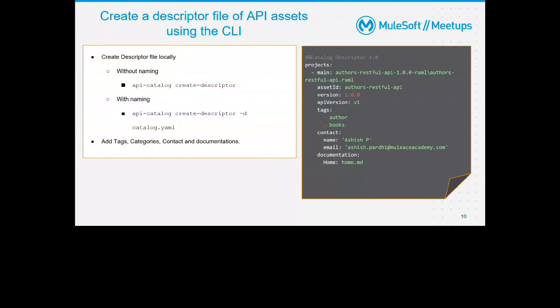Say, for example, on my screen you can see that I have written a specification for a simple authors REST API. So you can say authors cataloging, or author RESTful API cataloging dot YAML. You can give whatever name you want. Once it is created, we can add our tags here. You can see the tags, how I'm adding them. Tags will be very useful metadata when you're filtering your APIs.